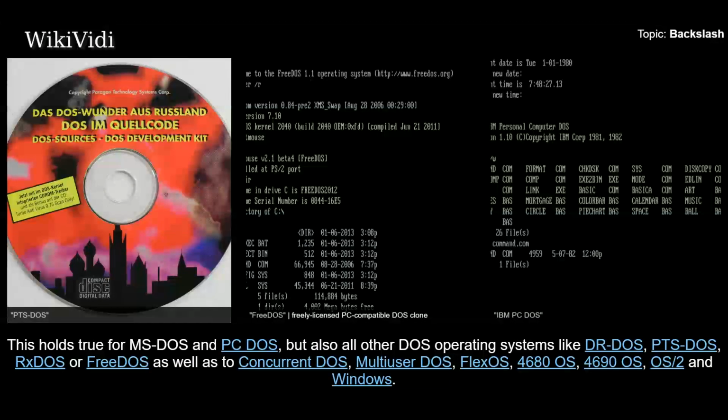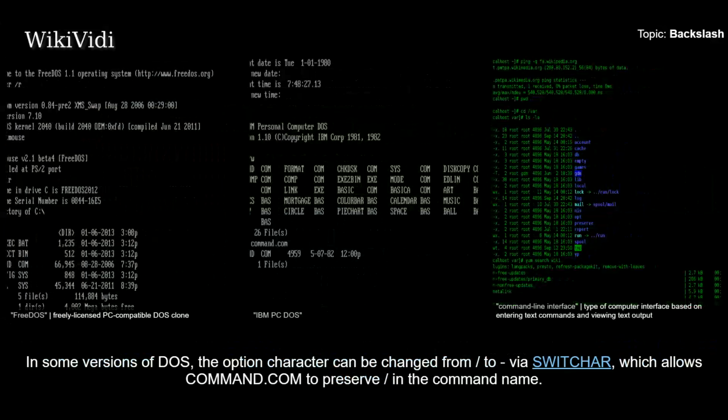This holds true for MS-DOS and PC-DOS, but also all other DOS operating systems like DR-DOS, PTS-DOS, ROM-DOS or FreeDOS, as well as Concurrent DOS, Multiuser DOS, FlexOS, 4680 OS, 4690 OS, OS/2 and Windows. In some versions of DOS, the option character can be changed from slash to dash via switch R, which allows command.com to preserve the slash in the command name.